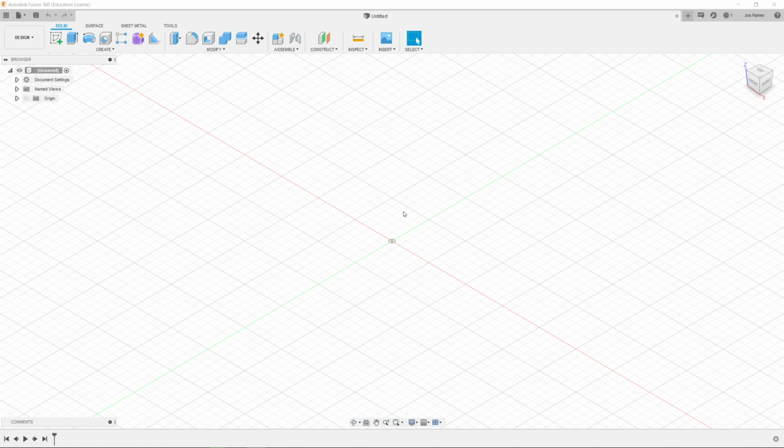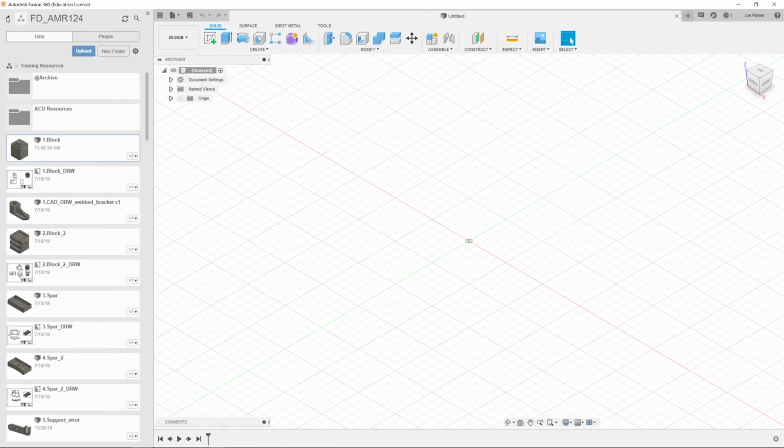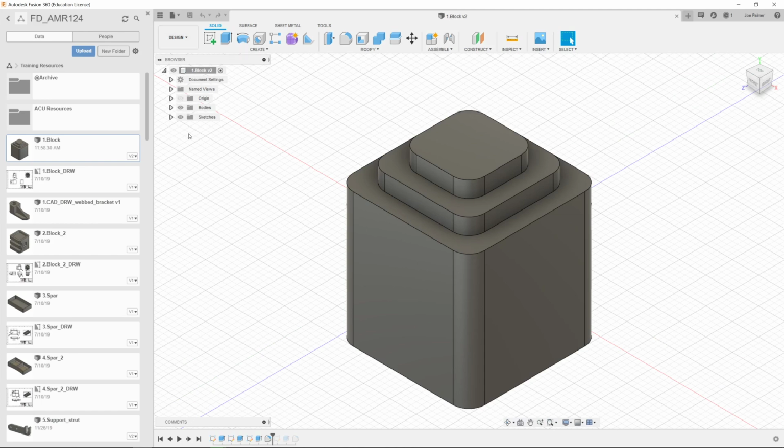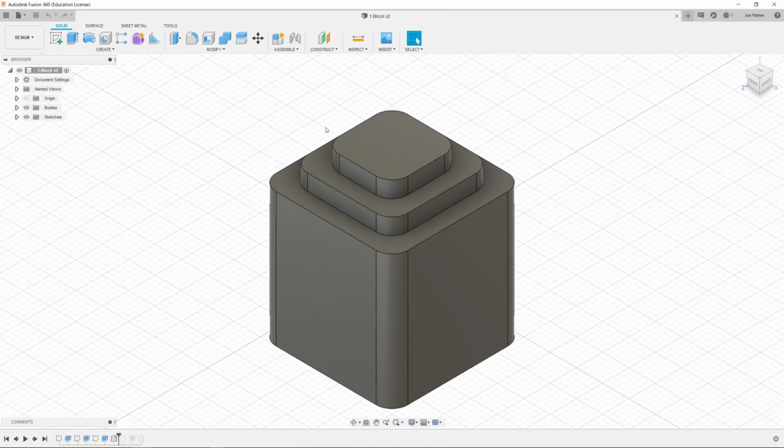Now, in order to best demonstrate what I'm going to talk about in this video, I need some geometry, I need a component. Now I could start modeling that by creating some sketches and some extrudes in this new design, but I'm not going to do that. I'm going to open an existing component. So I do that by going to the data panel on the top left corner and then double clicking on the design that I wish to open. I'm finished with the data panel now, so I can close it.